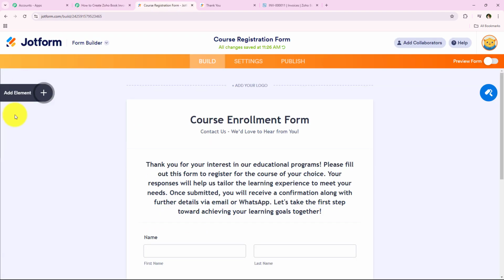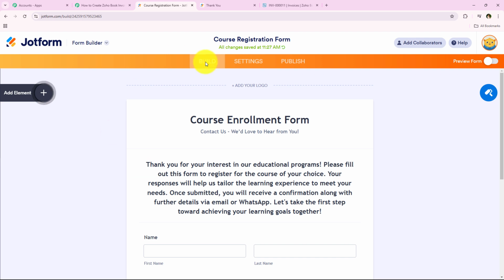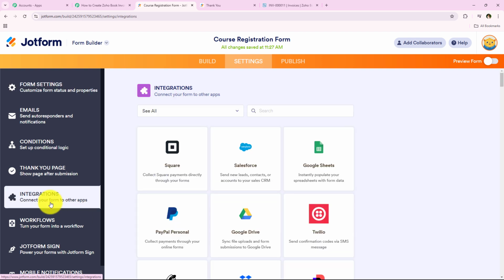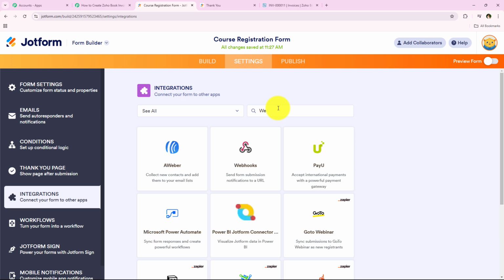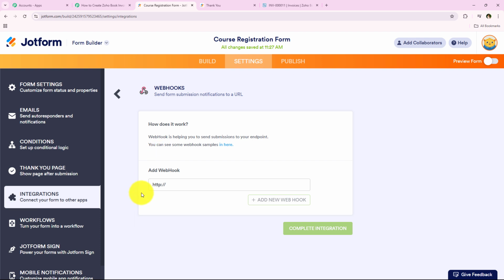I'm just going to open my Jotform account. You can see that this is my Jotform account and this is the form I want to create this automation for. After opening this form, we have to go towards the settings tab, and now from the left side bar we have to go towards the integrations, and after coming to integrations we have to search for webhooks right over here. So I'm just going to search for webhooks, and as you can see, webhooks, so we are going to select it, and now it is asking me to add the webhook URL.